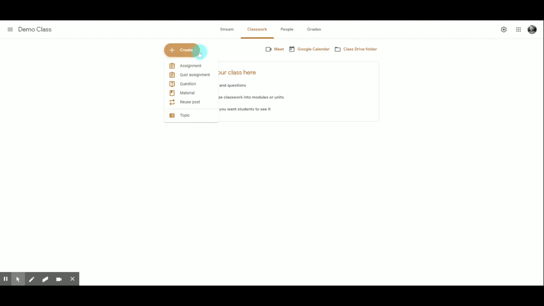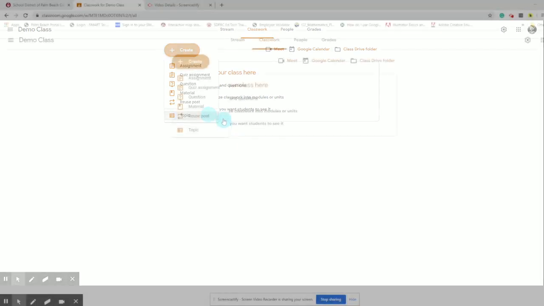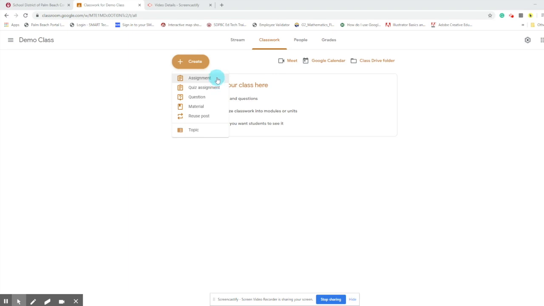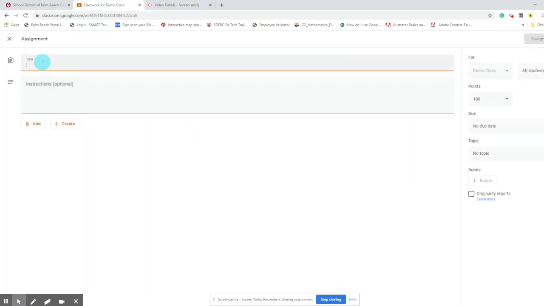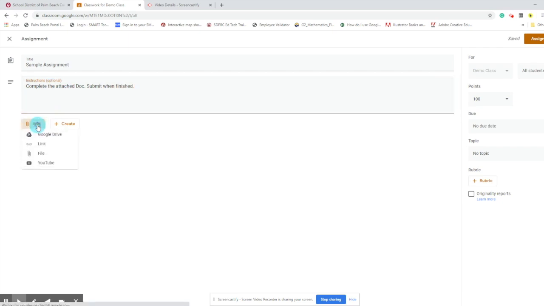From here, you're going to choose between the different options available to you in terms of sharing materials with your students. You can either start off by creating a topic, let's say Unit 1 or Introduction to the course. But the first thing we're going to do is actually make a sample assignment. And I'm going to leave some instructions here. And I'm going to add an attachment from my drive.